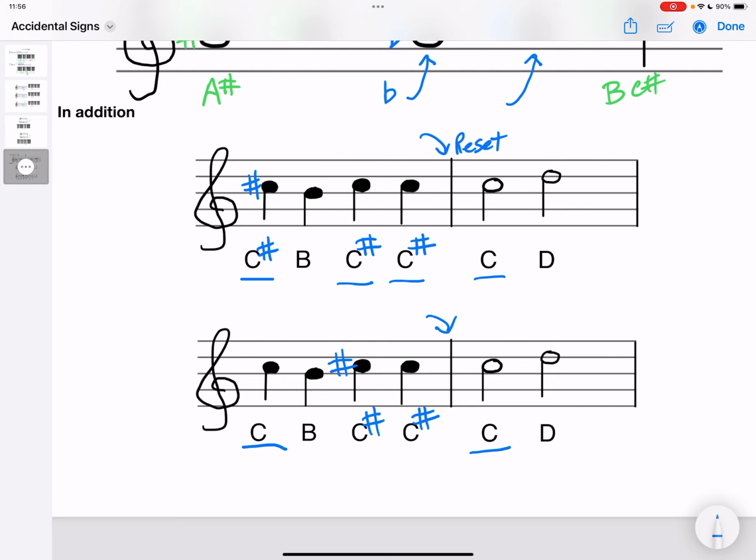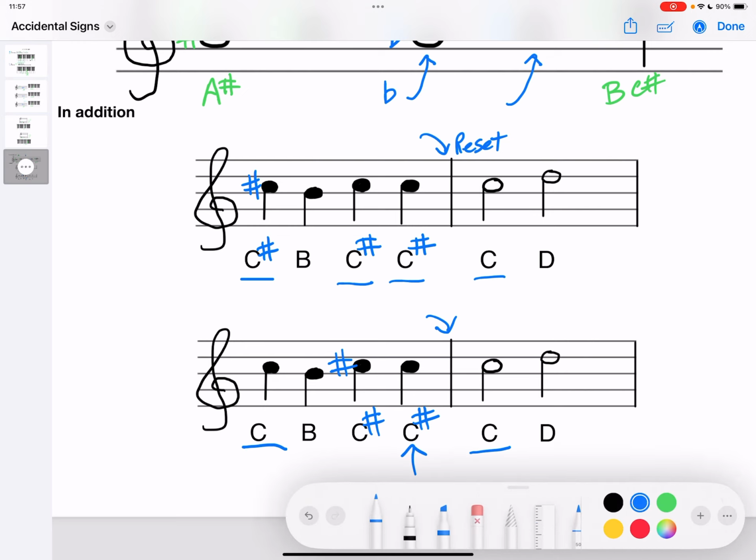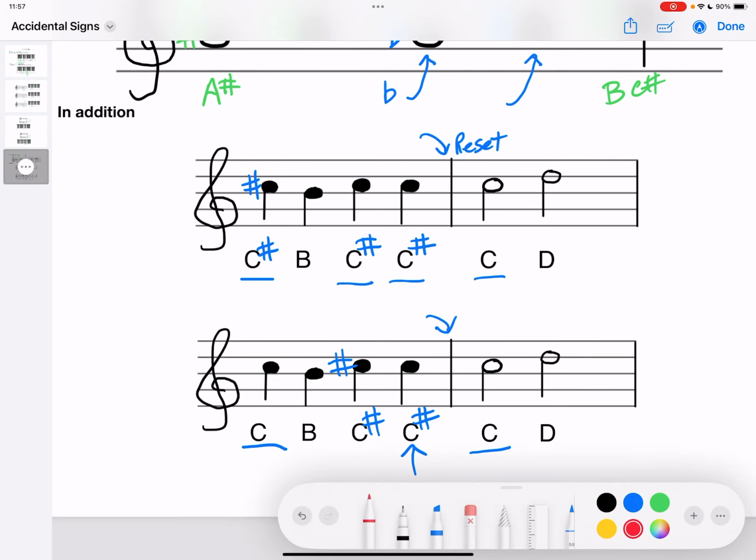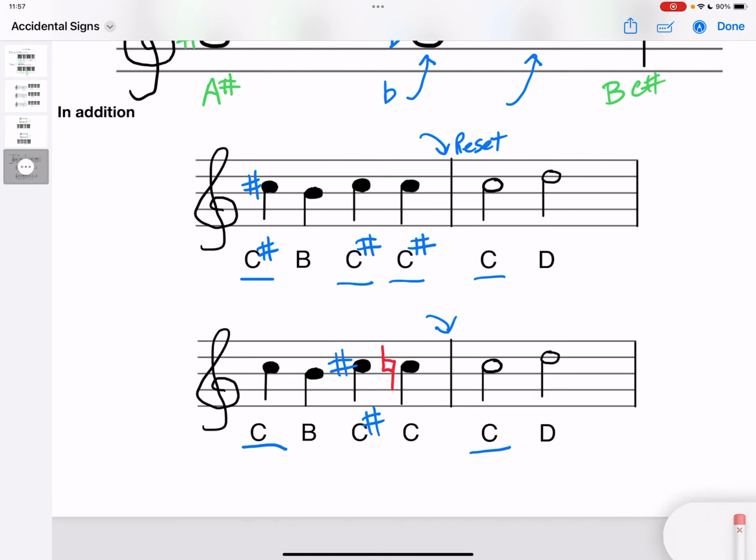One last scenario. If you would like to play a regular C, not a C sharp there, then you will place a natural sign. Natural sign means to cancel the accidental. Since I place a natural sign there, that is no longer a C sharp. It's just white key C.